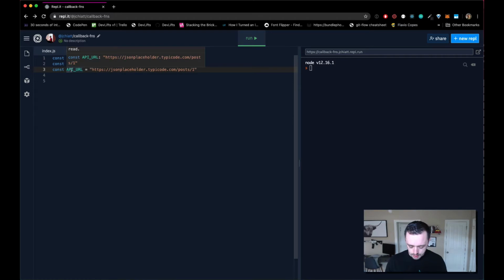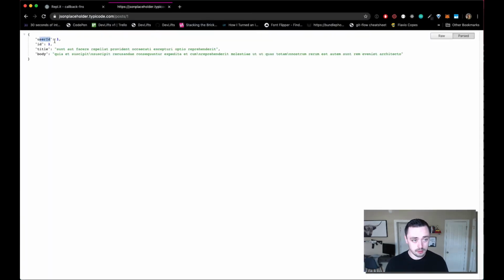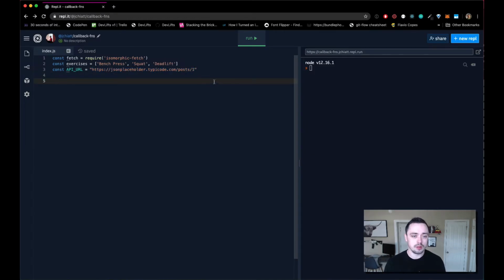Okay, and then we've got an API URL, and all this is a little placeholder thing. You've probably seen this in lots of tutorials. It's just going to give us back a little JSON blob of a fake post. I can actually hit it in the browser real quick, and you can see it's just an object with some data. We don't really care what the data is for this video. We just want to hit an API as an example.